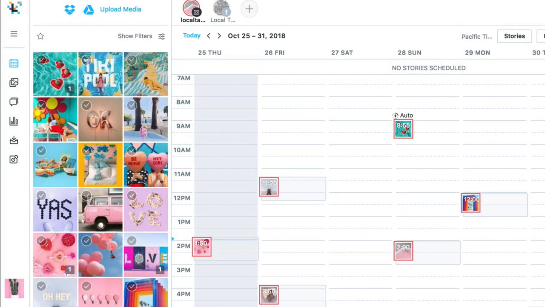Now you're ready to get started. Upload your photos and videos into your Later account and start organizing by adding labels.